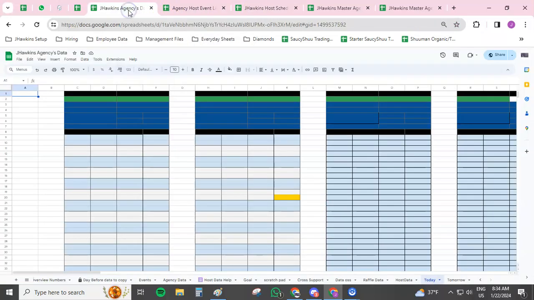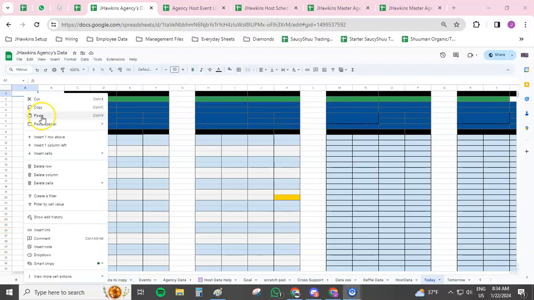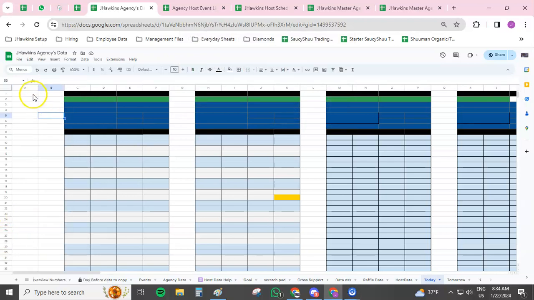And then we're going to go back to the data, and we're going to put it under today. I'm going to click that. We're going to right click, and then whenever it pops up, we're going to paste it. Because it's recording, it's sucking all the RAM out of my computer. So then we're just going to paste it, and that obviously didn't go.